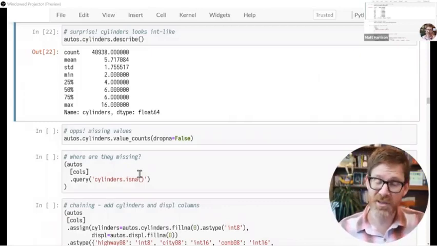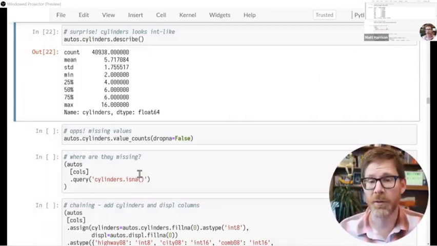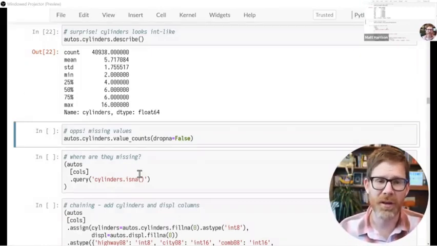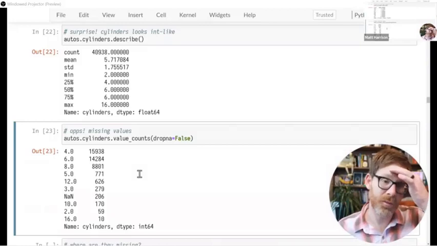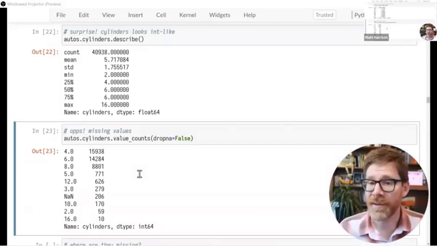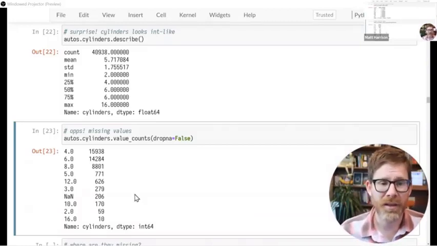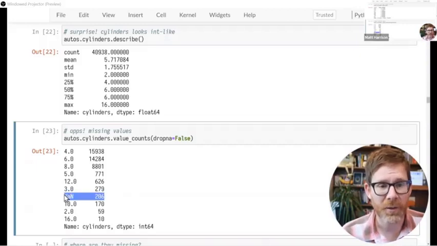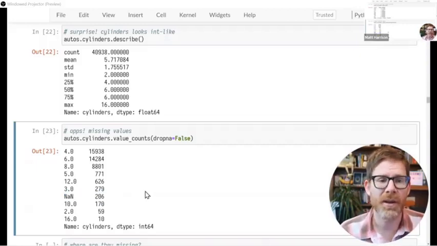The engines did not have cylinders, and because it had missing values, Pandas coerced that into a floating point instead of numeric. So let's inspect that and make sure that's the case using value counts from Pandas. You can see that indeed there is a missing value. 206 of them had missing values in there.